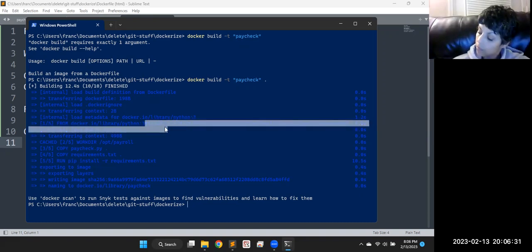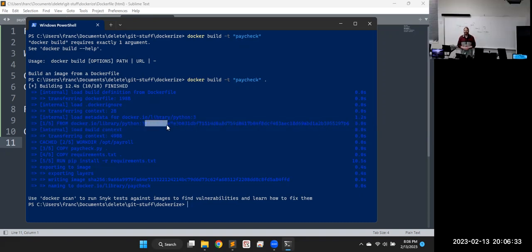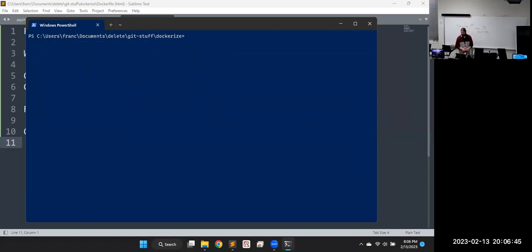We did one line, it just encrypted everything in SHA 256. So 256-bit encryption on their software. We didn't write that, but now it runs with 256-bit encryption. That was nowhere in our instruction, right? But it definitely did that. So that's what we get from docker build -t paycheck, and then the dot.